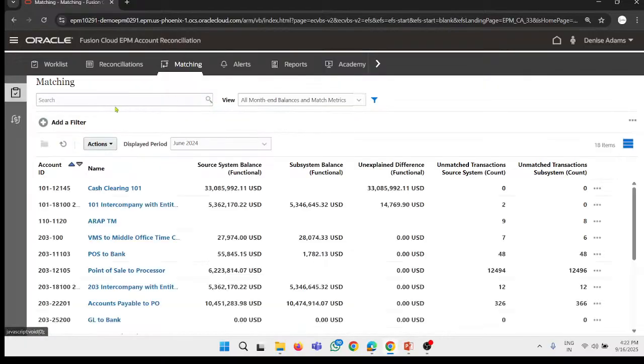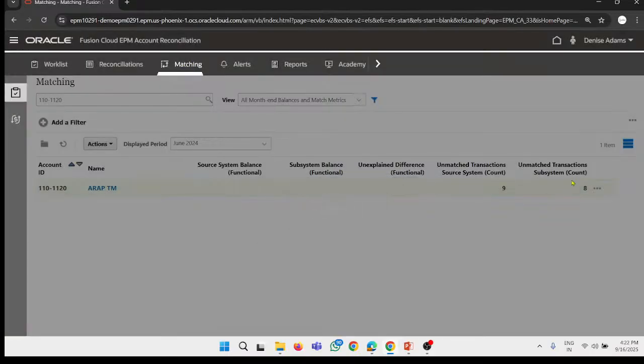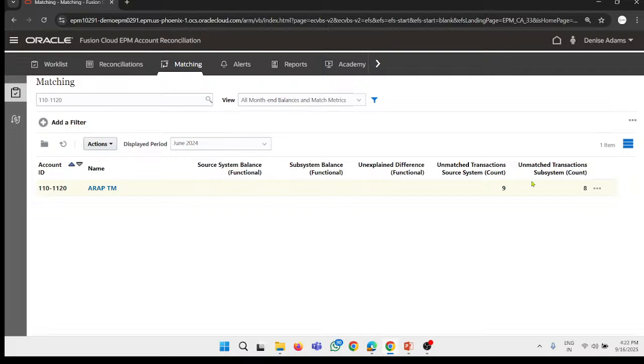and under matching search for the reconciliation, which we have dotted the data, which is 110020. Okay, this is my reconciliation. So run auto-match rule. Okay, look here, the unmatched transaction here is 9 in our source system, and the unmatched transaction for my subsystem is 8. So when I refresh it, okay, look, so here we left out with 2 and here we left out with 1.